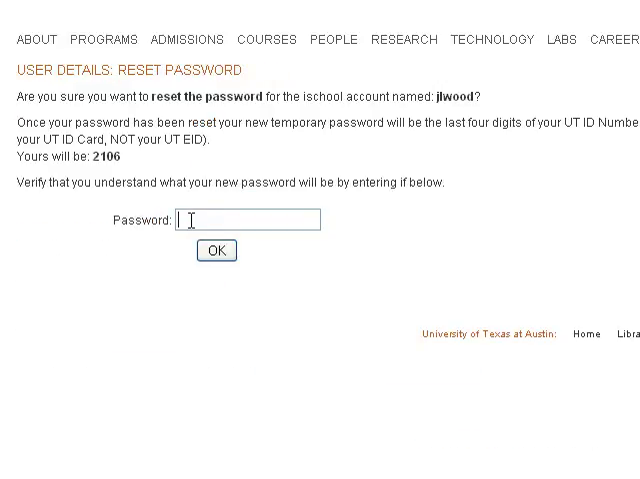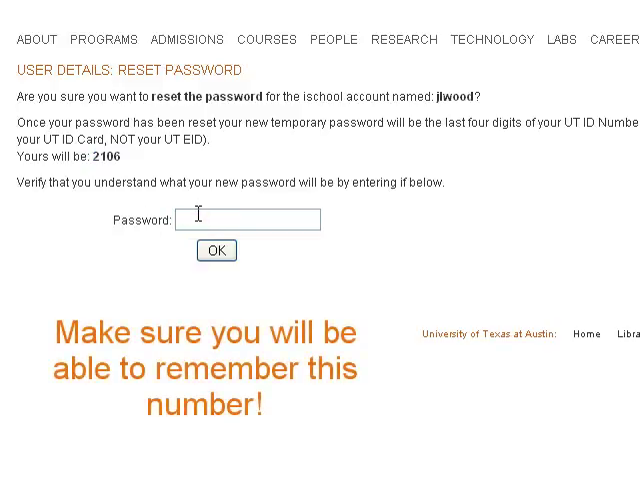The system will reset your password to the last 4 digits of the 16-digit number on the front of your UT ID card. Occasionally, the system has used a different number or some other temporary password instead of this number, so you might want to look at your ID card now and confirm that it's the same number. In any case, make sure you know this temporary password and enter it in the box to confirm the reset.